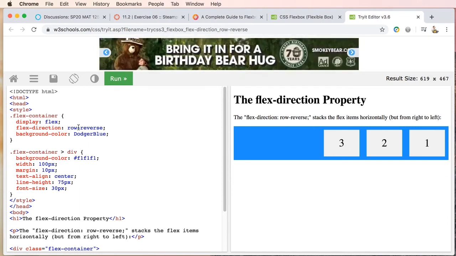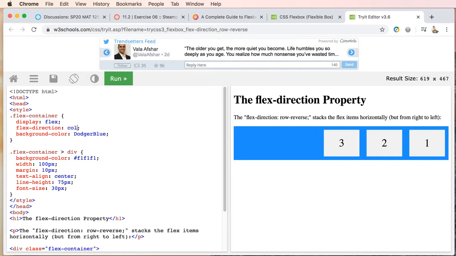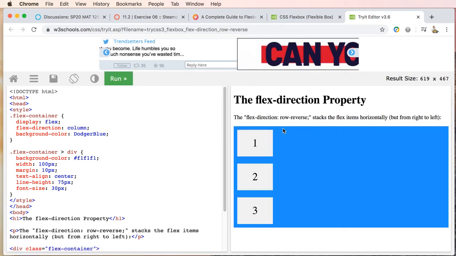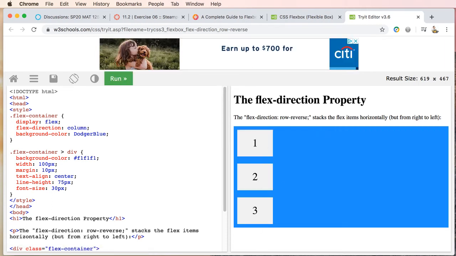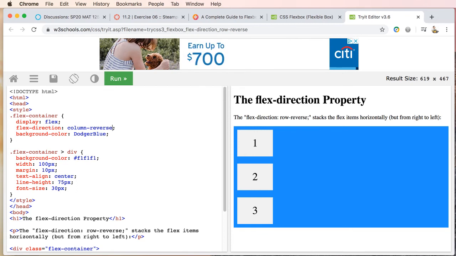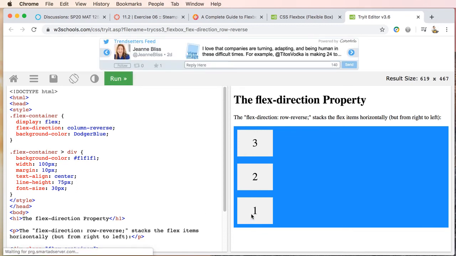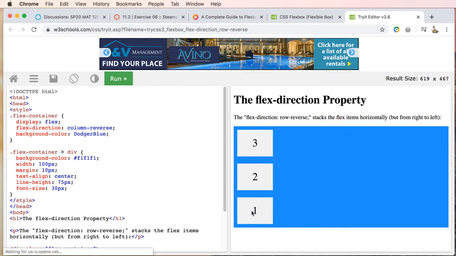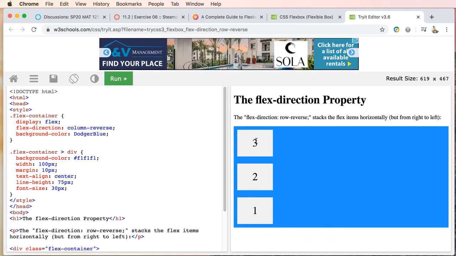All right, so if we were to do column, now our content stacks up top to bottom. And I believe if we change this to column-reverse, you now see that our elements start drawing from the bottom and go up.